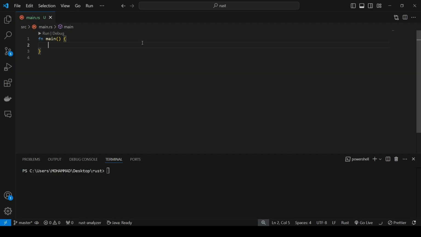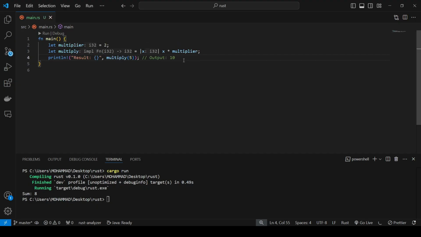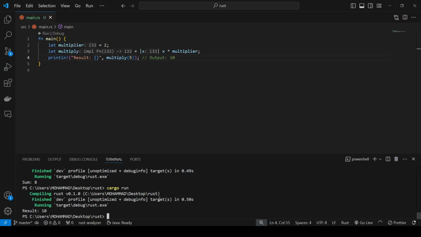In this video, let's explore closures in Rust, a way to create short, anonymous functions. A closure is a function-like construct that you can define in place and can capture variables from its surrounding environment. Closures can capture variables from their surrounding scope, which makes them flexible. Rust can infer the types of parameters and return values for closures, making the syntax concise.